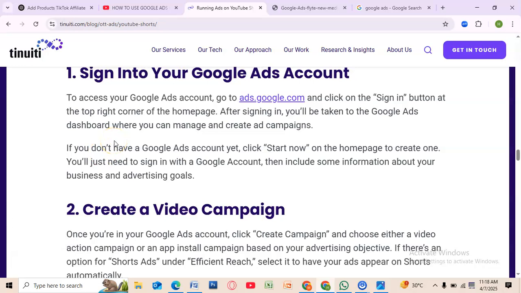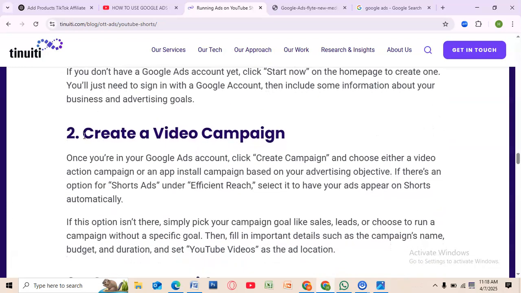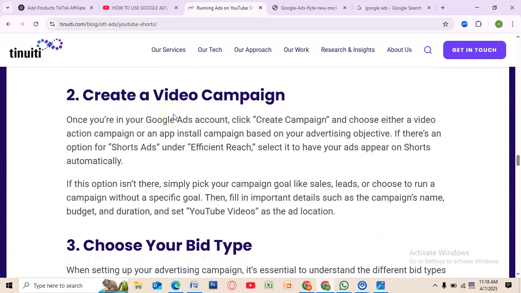If you don't have an account yet, click start now to create one. Just sign in with your Google account, fill in your business details and you are good to go. Now that you are logged in, click create campaign and choose either a video action campaign or an app install campaign depending on your goal.